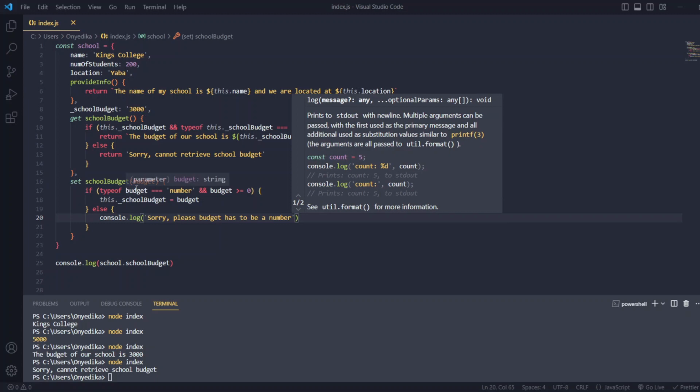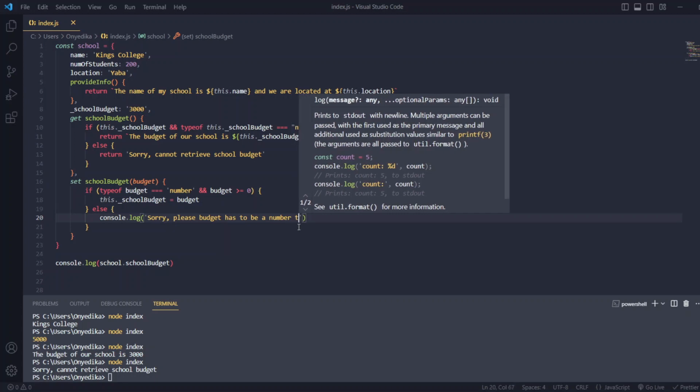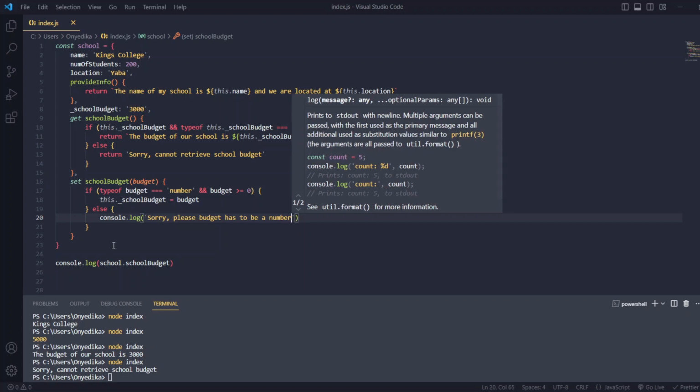So we are checking two things. The typeof, it has to be a number and it has to be greater than or equal to 0. Right here, if this condition is not met, we'll now console.log, sorry, budget has to be a number. Let us leave it like that. It doesn't really matter.